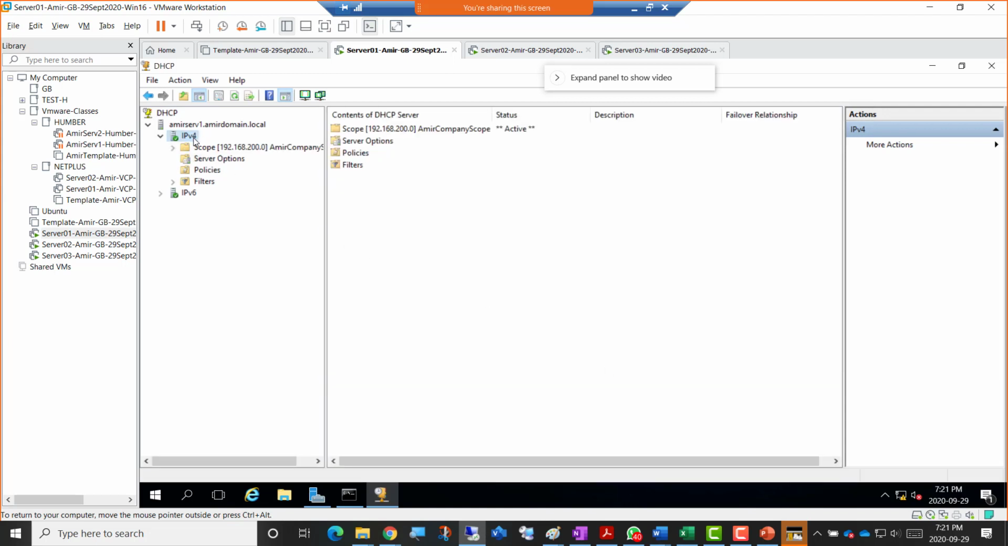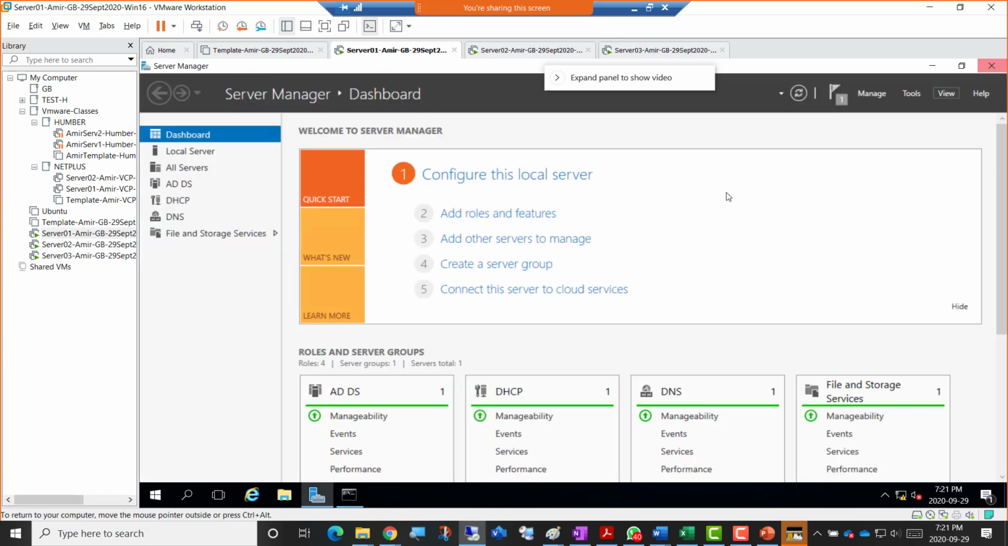DHCP is configured. Normally in MCSA class I go in detail on why this, why not that, whereas this is an Exchange server class. So DHCP is done. I'm just gonna close this. Let's also configure the DNS server.